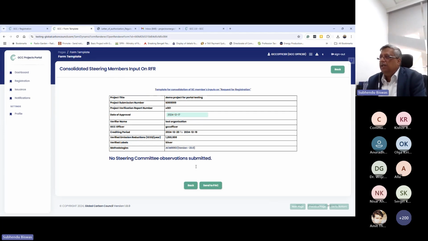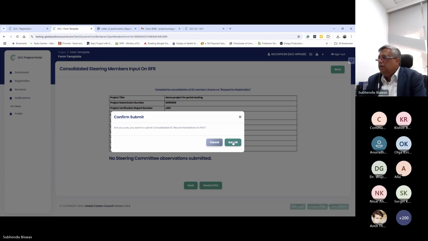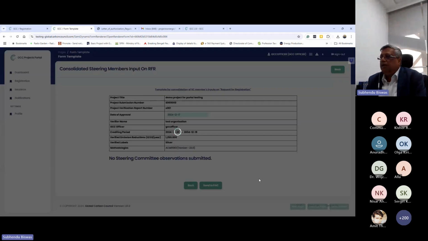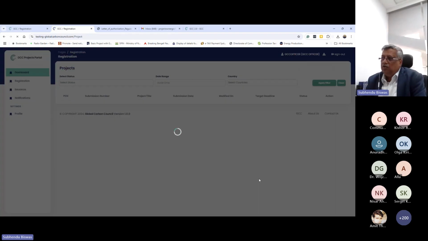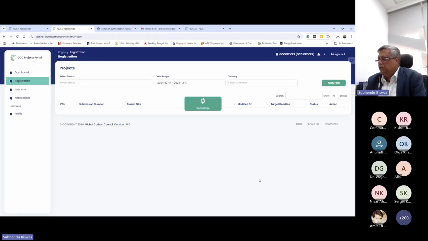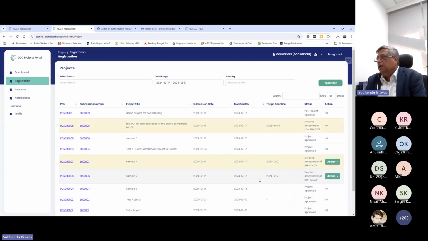In this project activity, there were no adverse comments from the steering committee. So he can then send it to the PAC, saying, okay, everything is fine. The steering committee members did not raise any comment. I do not see why the project should get rejected or should go back for DA2. If there are comments which are substantial in nature, then it will go back to DA2, which is the second round of the detailed assessment.